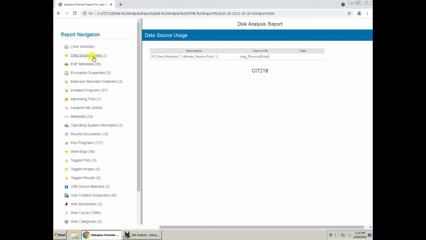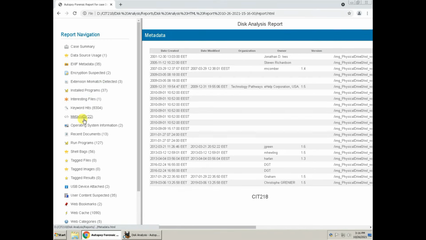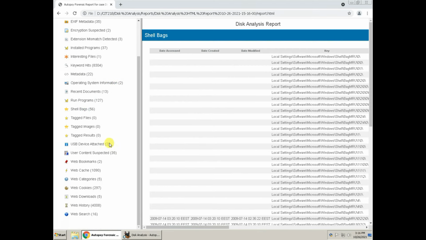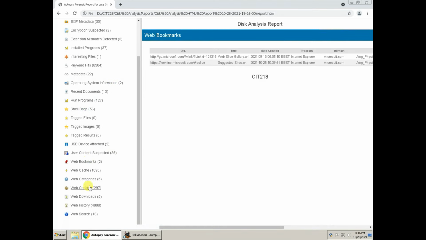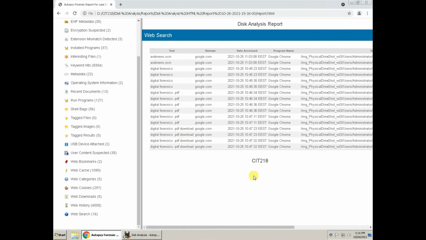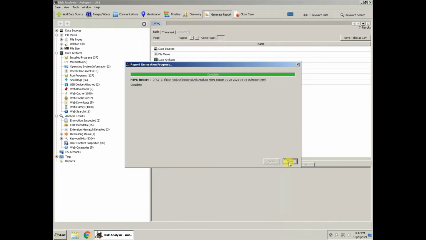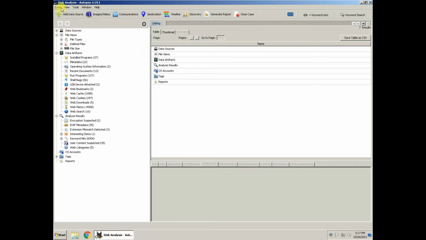Then you can see the images about different things, for example the encrypted files it found, all the interesting artifacts and the metadata, even the shell results and the web browser bookmarks, web categories as we saw on that. So all those details can be used later or can be presented in front of the court for any further investigation. So that was it about the software, which is Autopsy. We used the latest version of it, which is 4.19.1, and I hope you learned some new things in it.